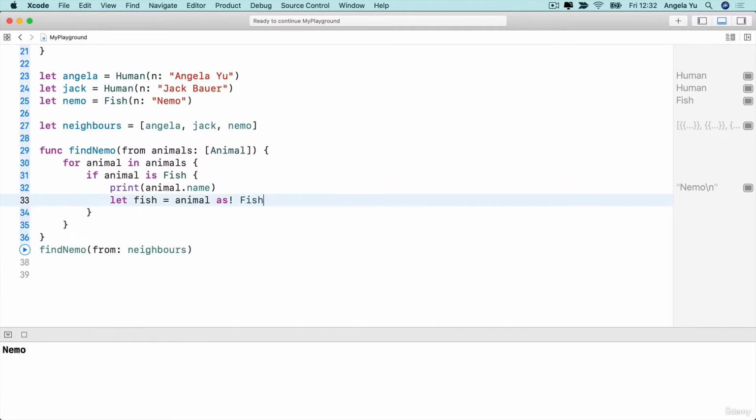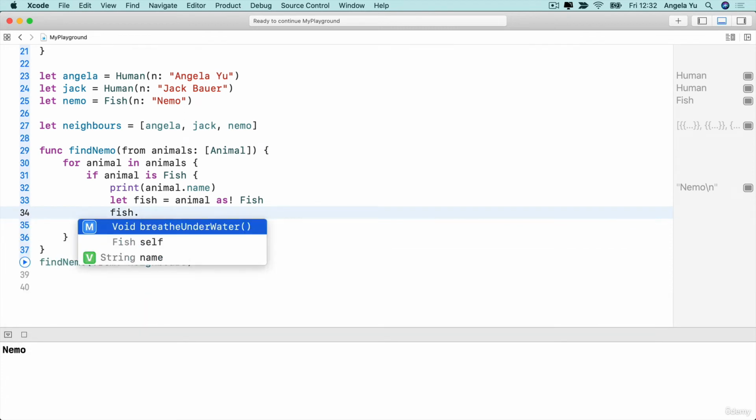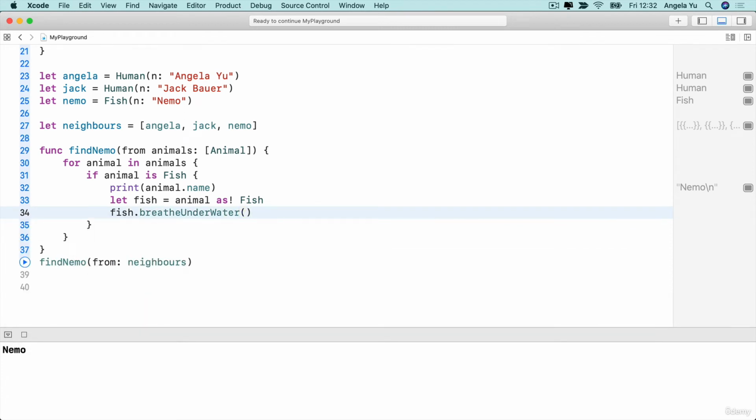So what this now does is it takes that animal, which we've already checked and made sure is definitely of type Fish, and we use the as! to cast it down to one of the animal's subclasses, namely the Fish class. So now with this fish created, we can go ahead and tap into that method breatheUnderwater. And when we run our code, you can see that Nemo is breathing underwater.